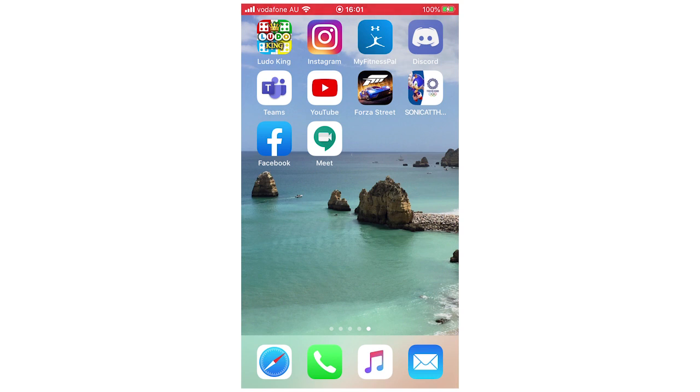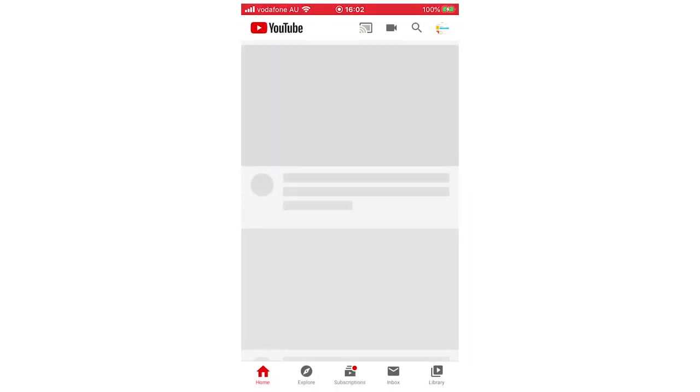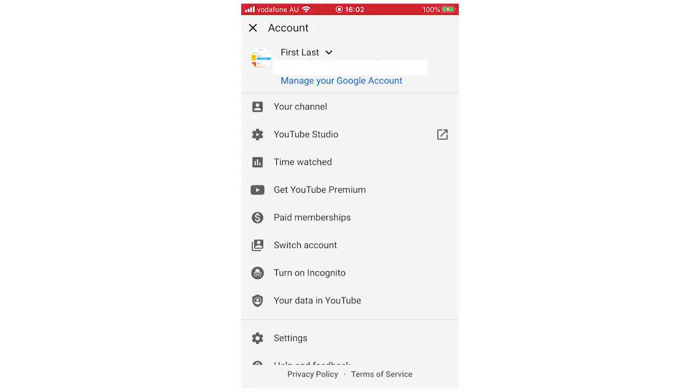So you can do this within any one of the apps, but I'm going to use the YouTube app just because most of you will be having it, obviously watching this video. So I'm going to go into the YouTube app, click the top right hand corner where your profile picture is, and then you're going to want to click on the little drop down arrow next to your name. Make sure you don't click manage your Google account accidentally, because that's not the one that you want.